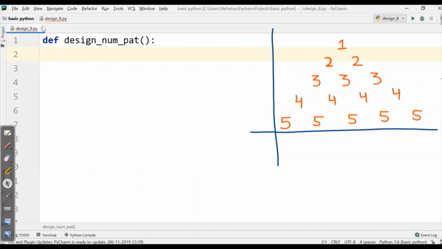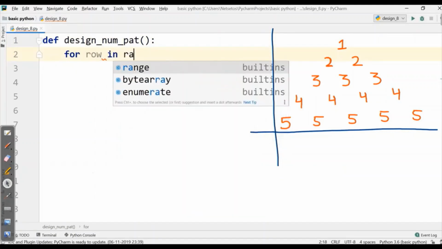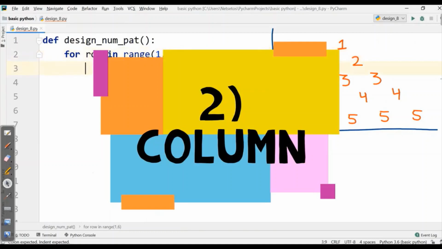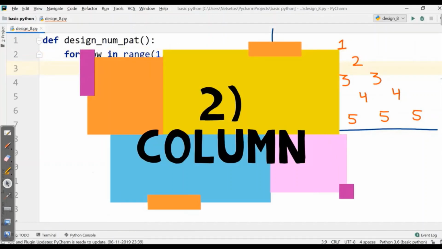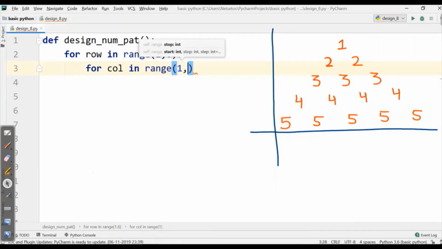Here I have made a new file and a function inside a file. First point is row. So I'll write for row in range from 1 to, as it is 5, so I need to write 6. Then comes a column. As row is increasing with column, for the time being, don't focus on space. First, we need to write just numbers, which is for one row, it is one column. For two rows, there are two columns respectively. They are increasing with rows. So here I'll write for col in range, it will be from 1 to row plus 1.